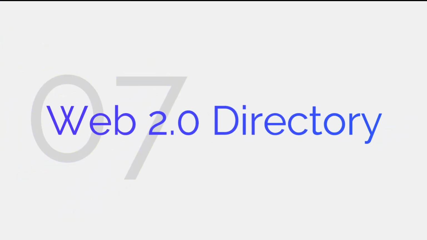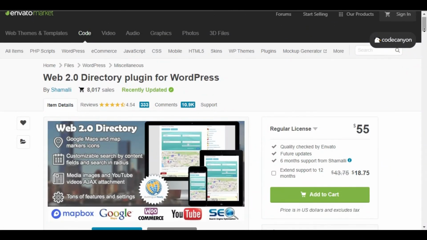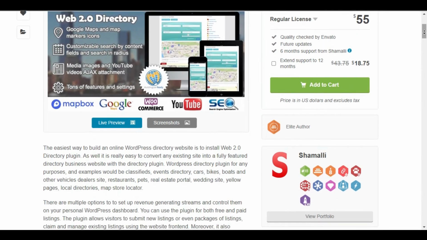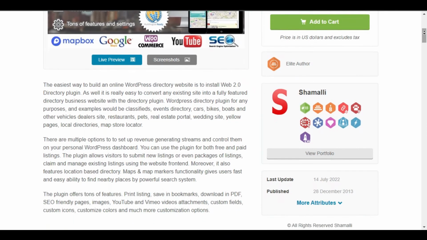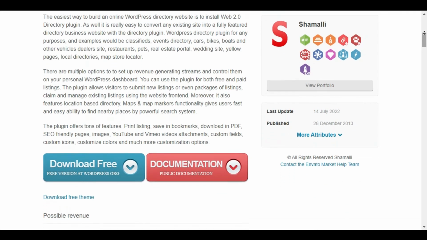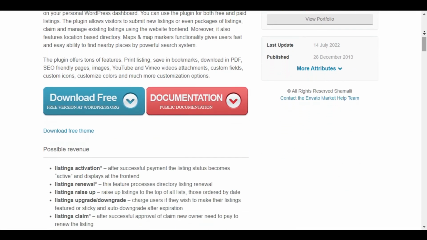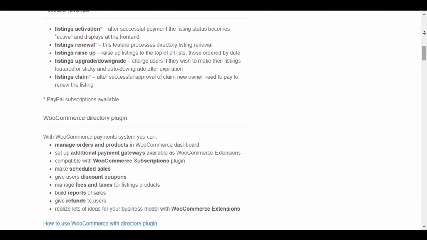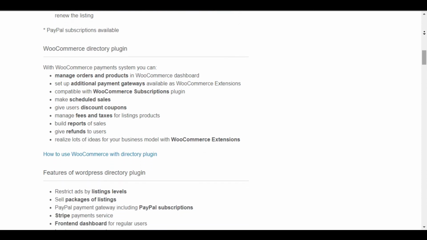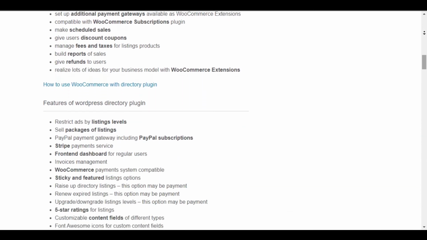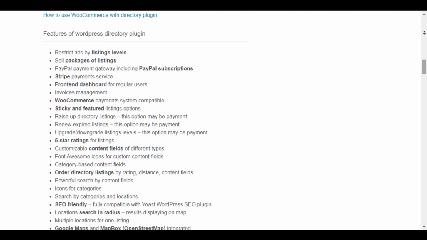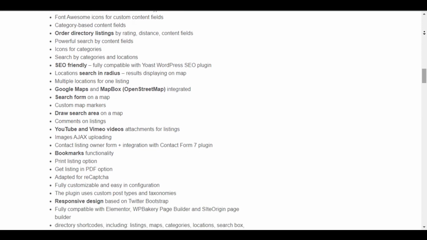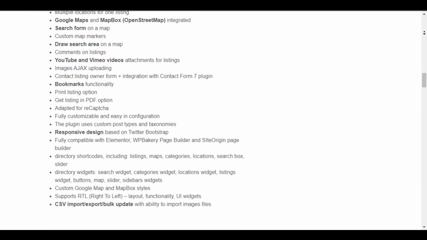Number 8 on the list is Web 2.0 Directory. Web 2.0 Directory plugin is another fine solution found through the Code Canyon marketplace. It's a little pricier than the Spy Directory plugin, but at $55, you can't complain. All of the searches are done right on the directory homepage. Web 2.0 Directory connects with a few payment modules like PayPal and WooCommerce, and you can even link it up with YouTube and of course Google Maps. Because of this YouTube integration, you can put both videos and images in your directory listing. This plugin costs you $55 with 6 months of support.